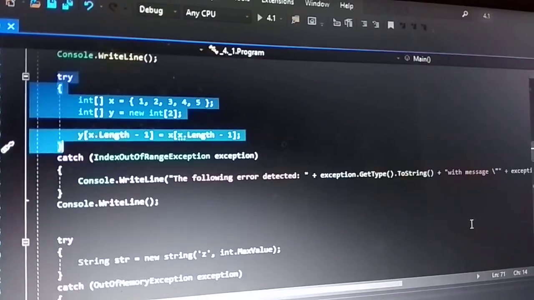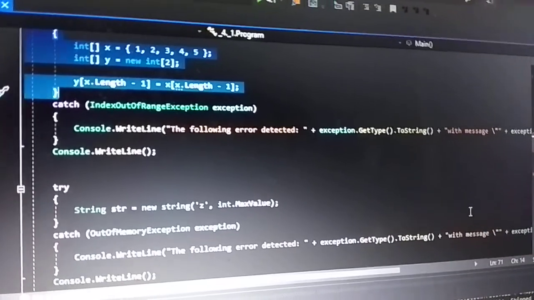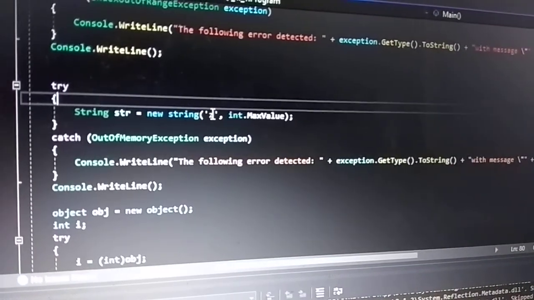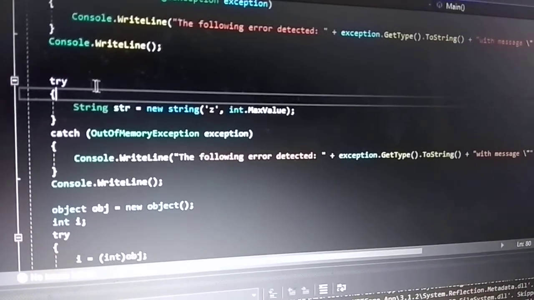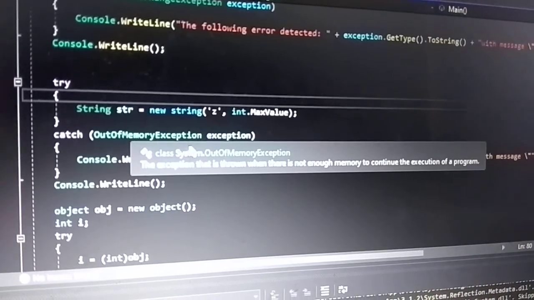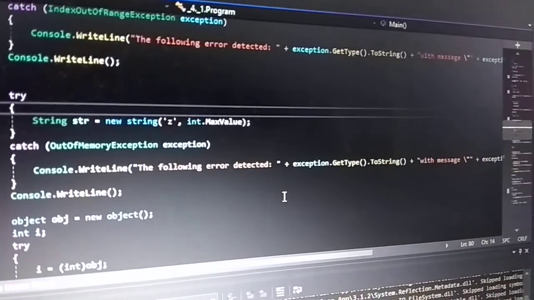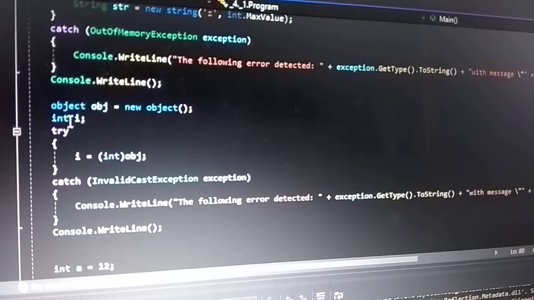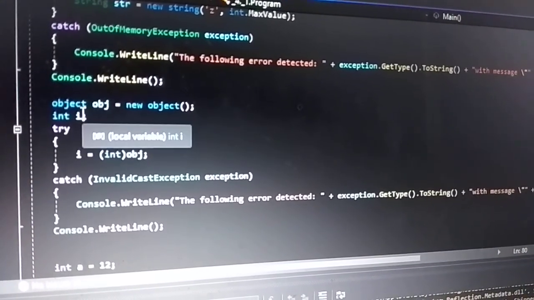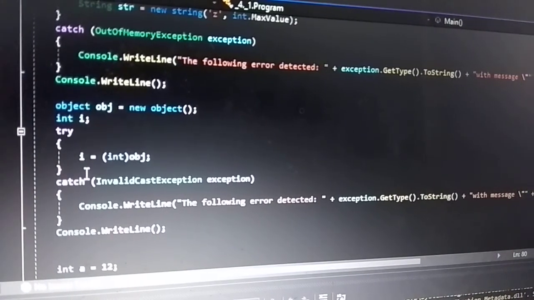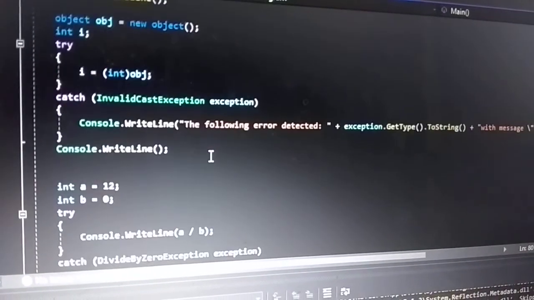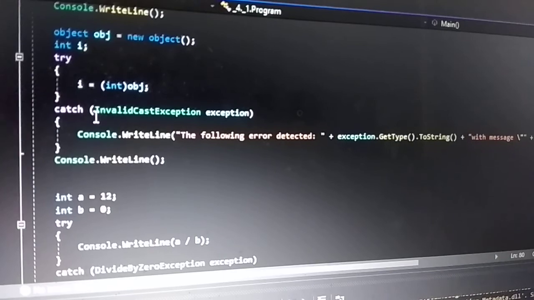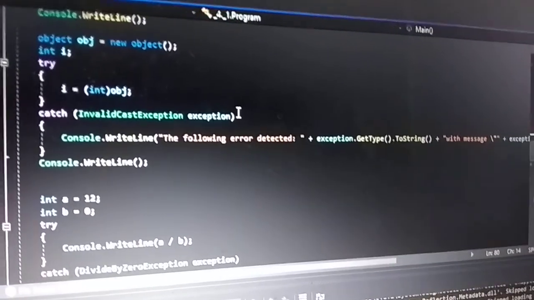Then moving to the next exception, which is out of memory exception. I have defined a string over here and assigned some values, and when this command runs, it will catch the out of memory exception and print the following line. Now moving to the next part, I have defined a new object, a variable i, and I've assigned i a value, and when it runs, I get an invalid cast exception.